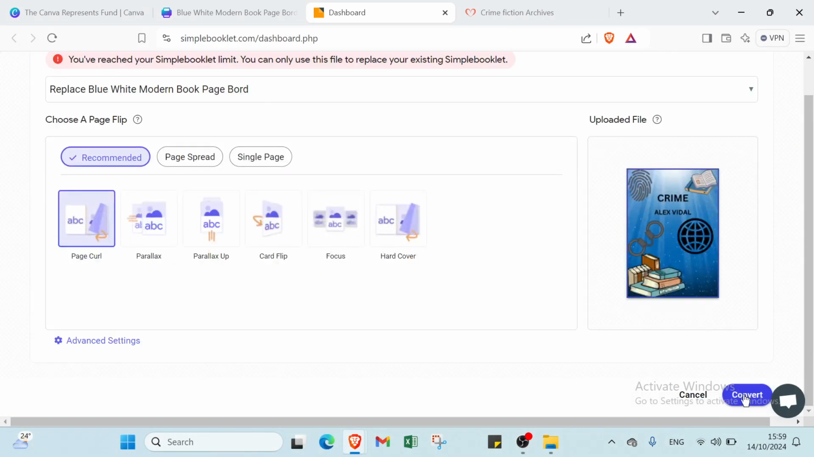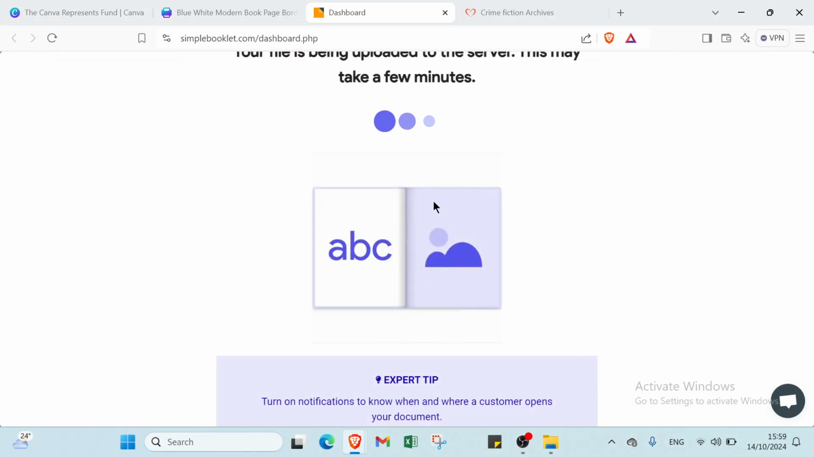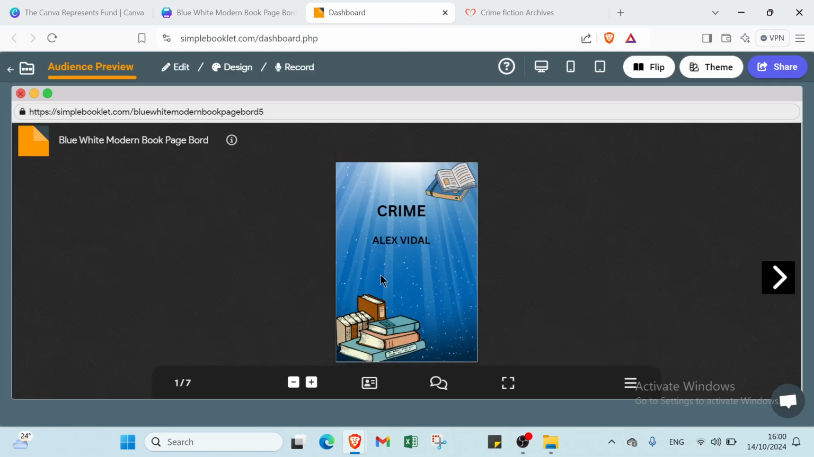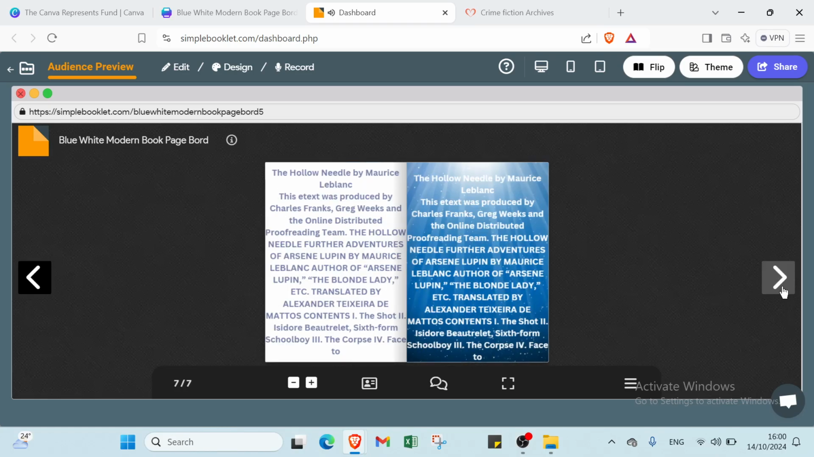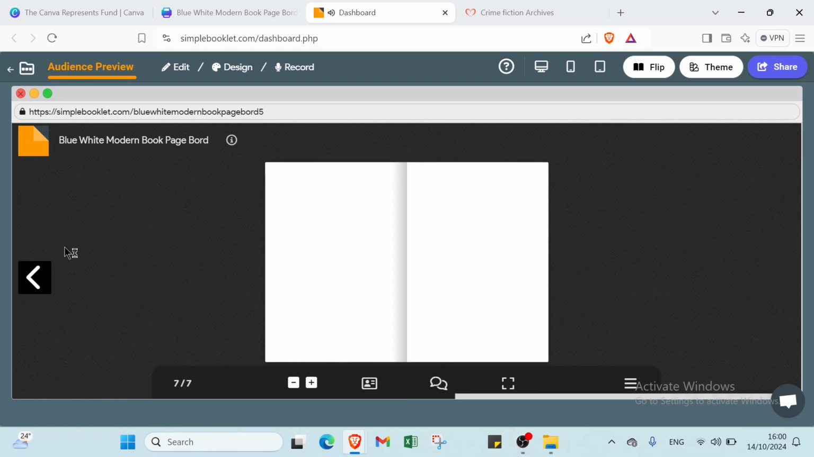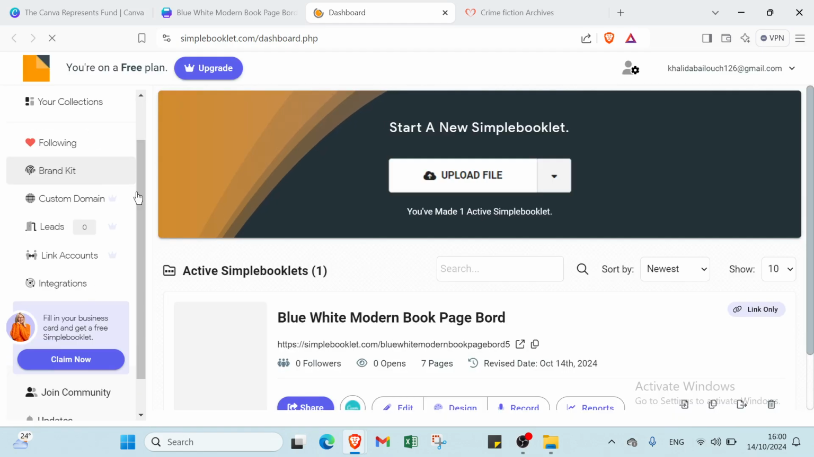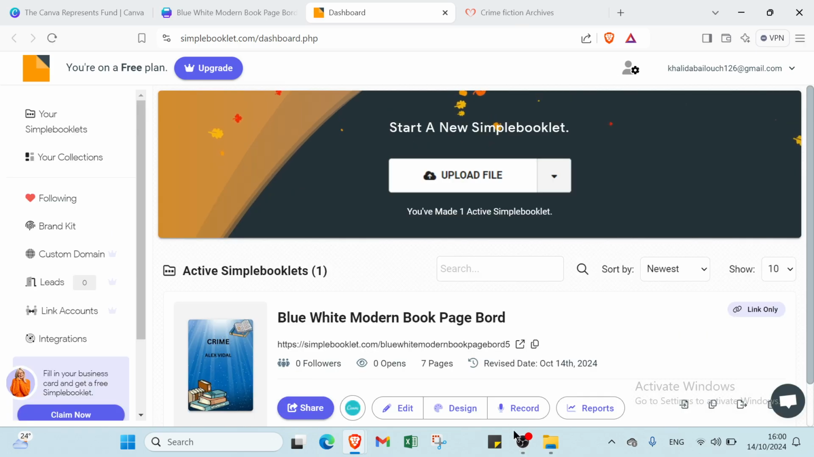So here we have our flipbook. You click over convert and let's wait a few minutes for download your flipbook. So here we have the book. This is how it looks, as you can see. So let's come back. And this is it for this video, guys.